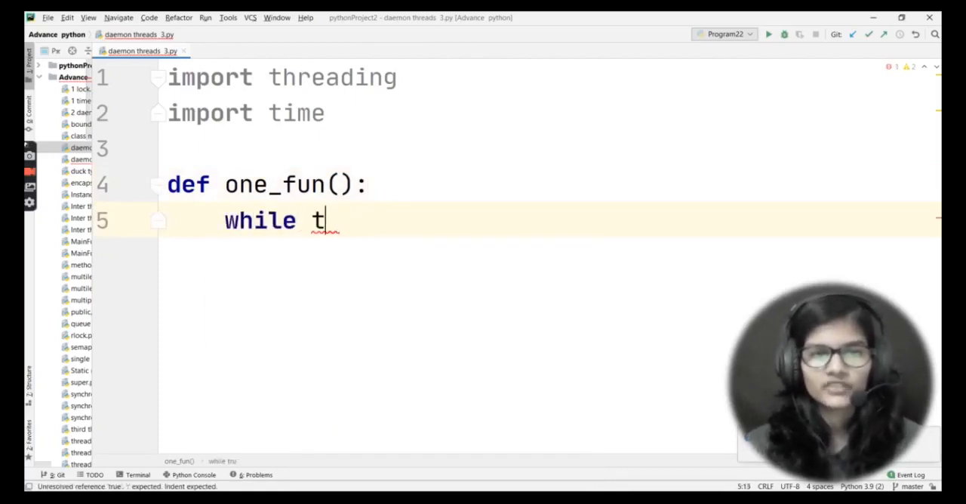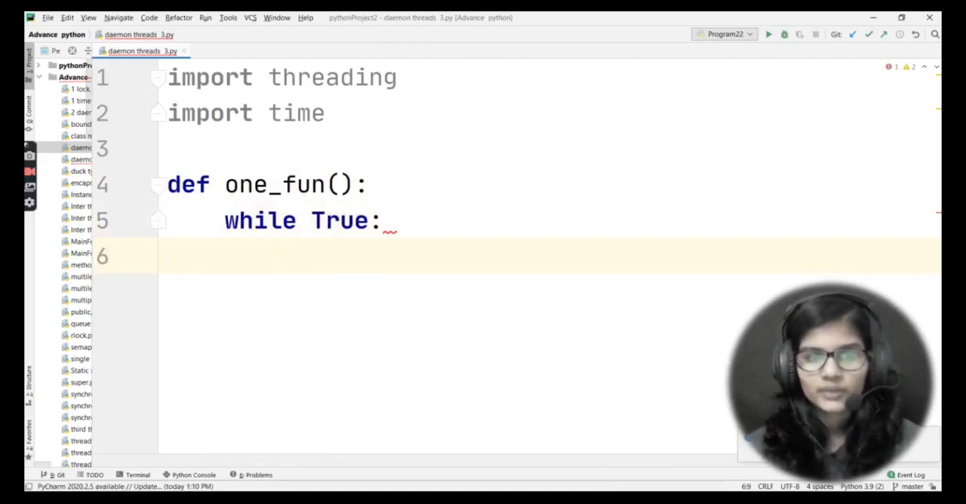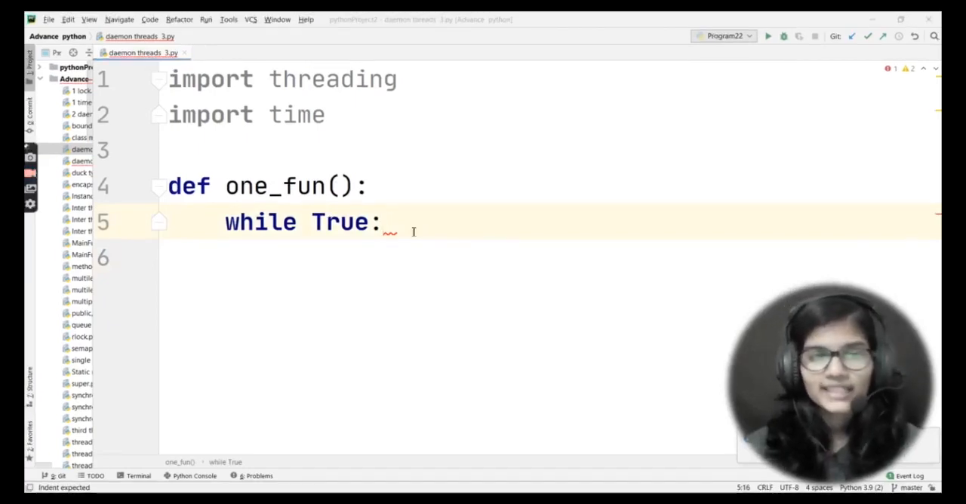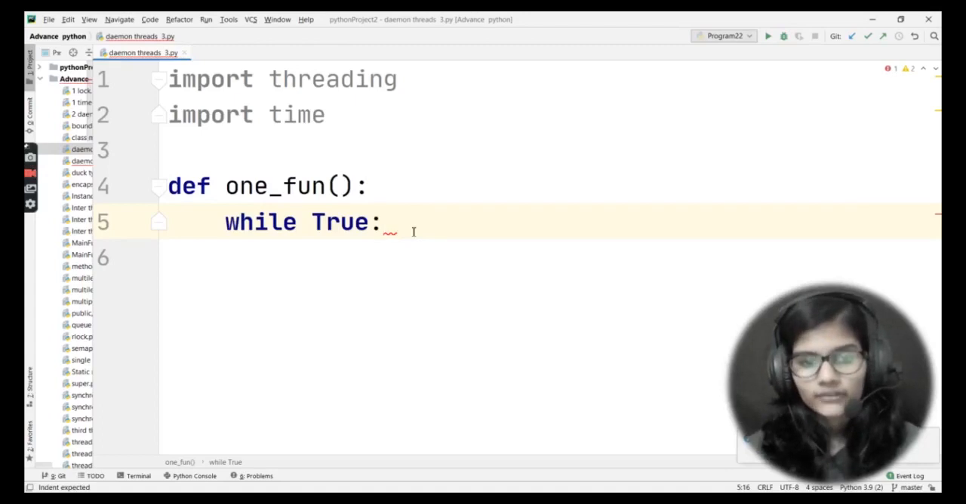While true means that, okay, first of all let me keep this as capital because this is a boolean value, right? While True. Why is this True actually used? So basically, as I applied the condition while True, whatever we write inside this while condition will surely be executed.